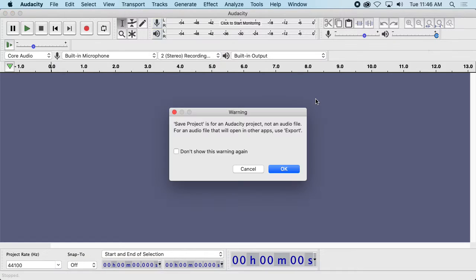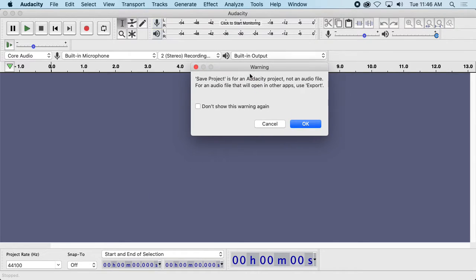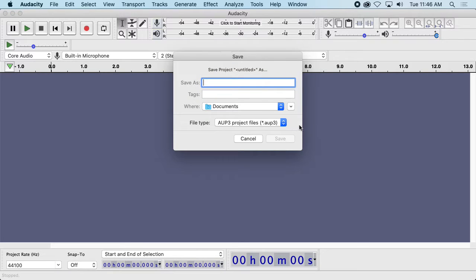So if we hit Command S, it's actually telling me, this is an Audacity project, not an audio file, so you can't play this on your phone or on a website or something like that. We have to export that, but we'll do that later.